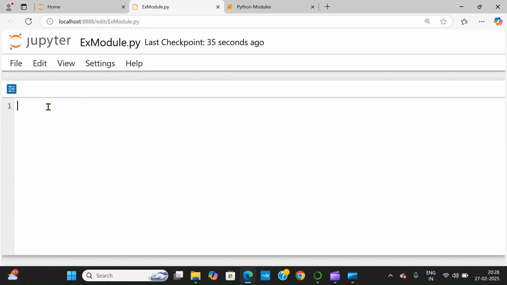Now here I'm writing some functions. I'll write def for function definition. I'm writing a function called display, then a colon, and the indentation starts, and I'm writing something like 'new to module creation in Python'. This is the logic I'm writing. Similarly, I can write other functions.